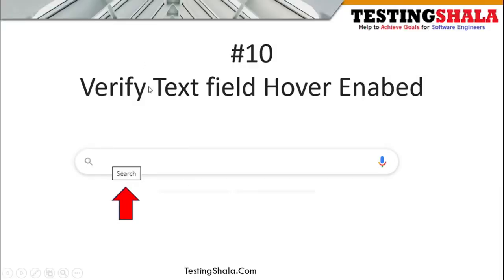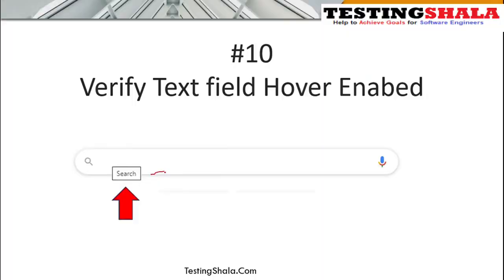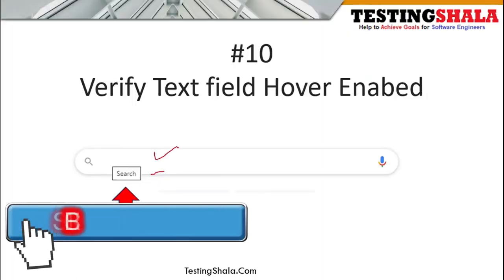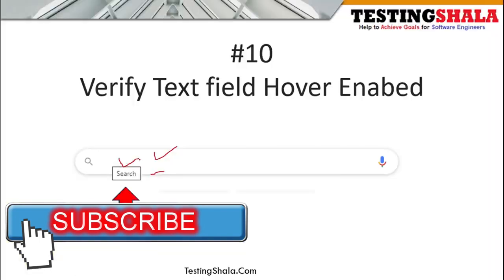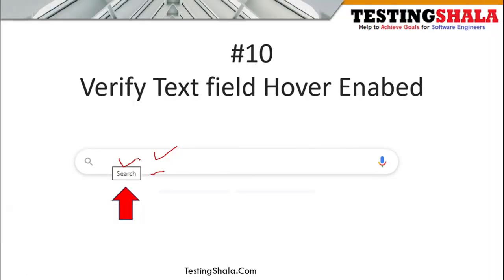The 10th test scenario or test case is verifying whether the text field is enabled for hover or not. Hover means whenever we try to place a cursor on any text field or text box, appropriate messages should come. If you go and place your cursor on the Google search box, then you will see this kind of message. It will tell what this text field is all about. That kind of validation you should also make. If there is a requirement that hover is enabled for this field, then you should write the appropriate test scenario.